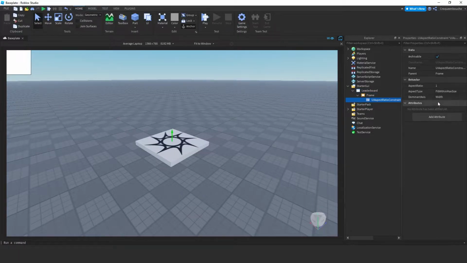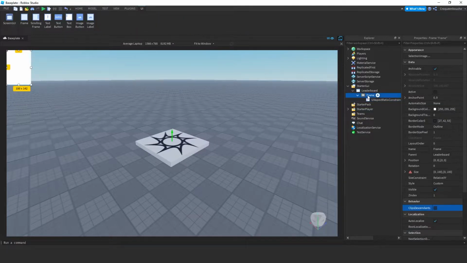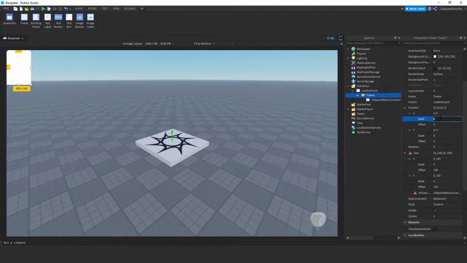For the leaderboard, I'll use an aspect ratio of 0.7 just because it looks good to me as a leaderboard ratio. I change the aspect type to scale with parent size. I click on the frame. I expand the size and the position. I want to change the position to 0.82 for the x-axis and 0.3 for the y-axis so that it sits at a nice position on the player's screen. I don't want any offset. I just want to use scale values to cater for different screen sizes.